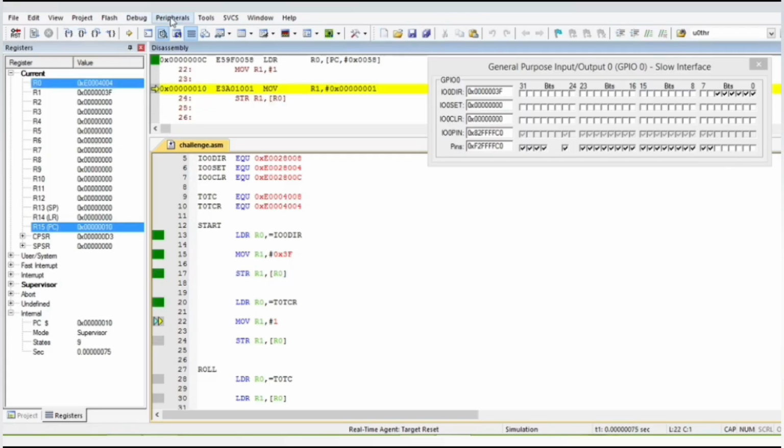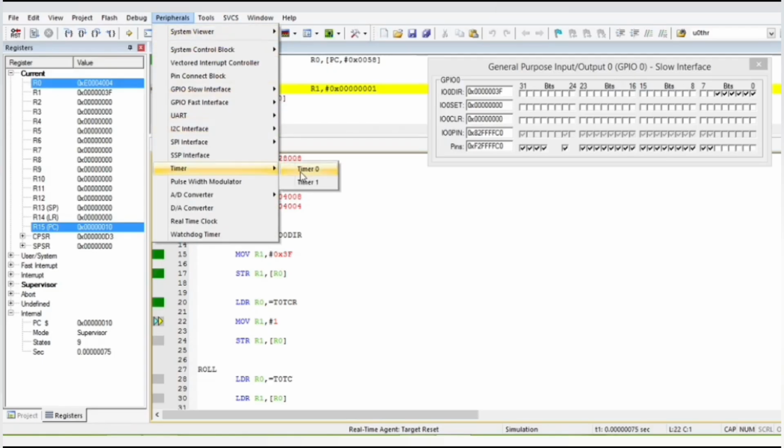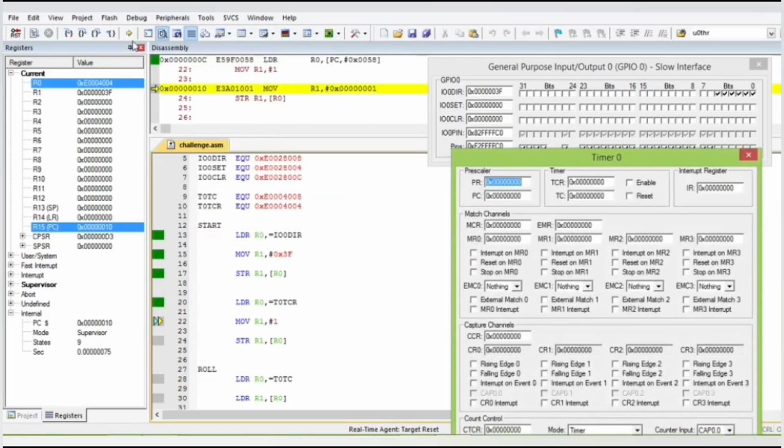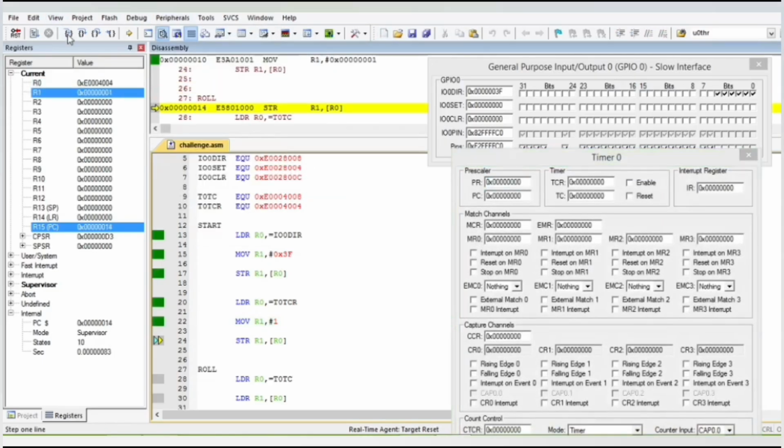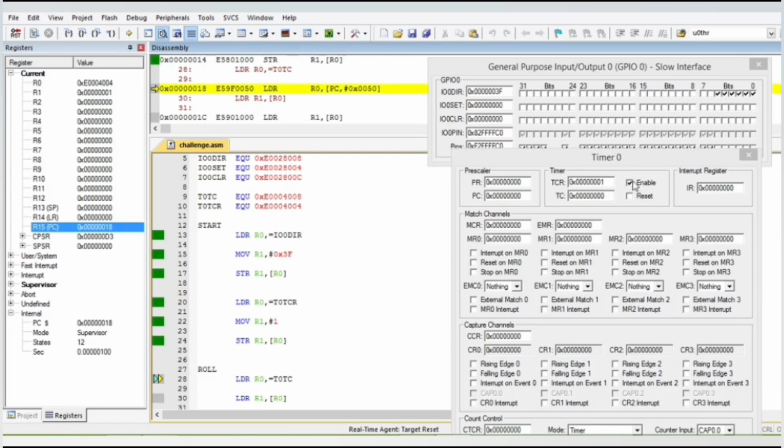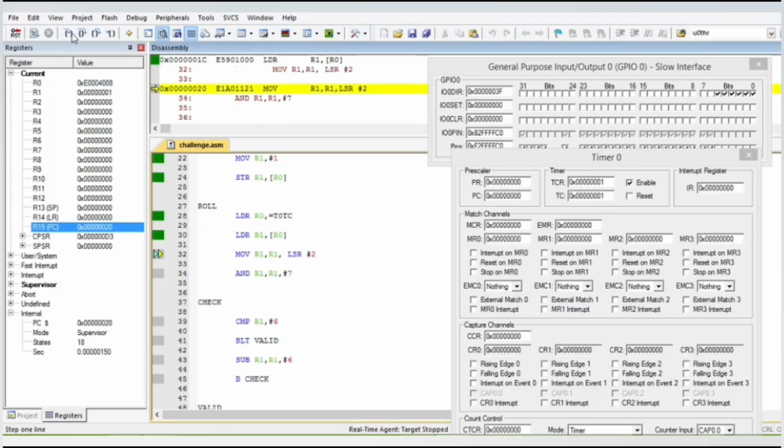And open my timer. As you can see here, I'll be storing TCR value as 1 so that I can enable or start the timer. Only after that the count value here will increase. As you can see, the value has incremented and that value is loaded into register R1.